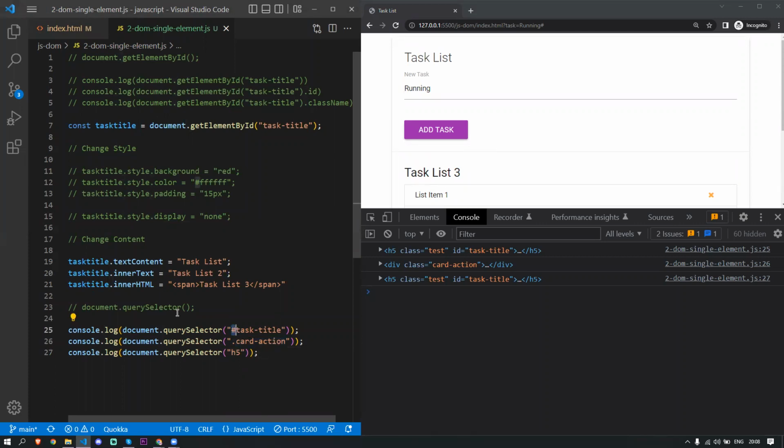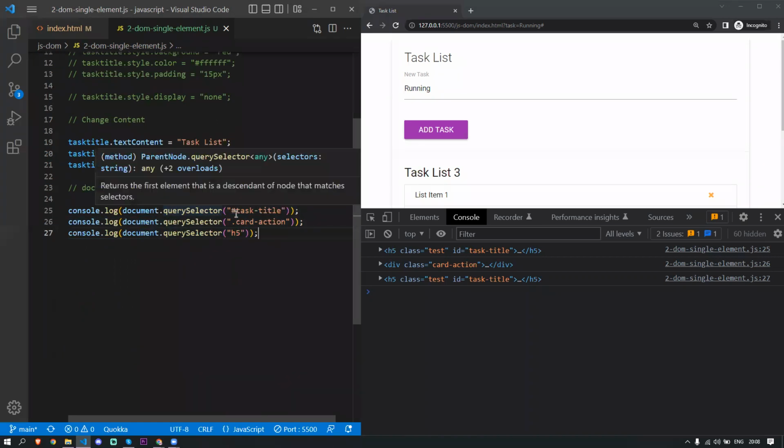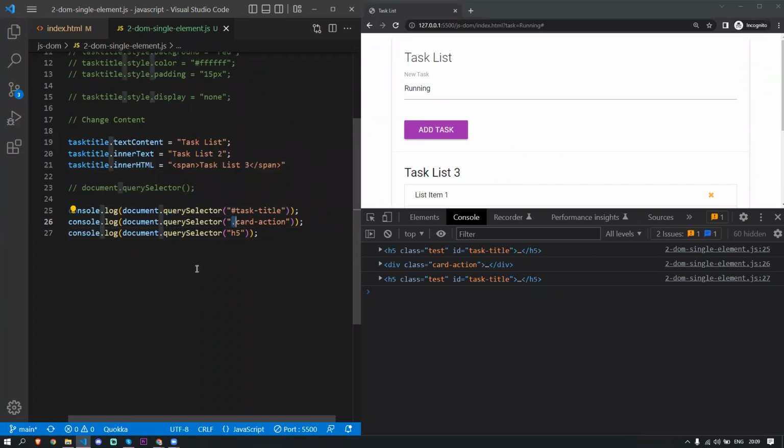So this is how you do it, but we are going to stick with this querySelector, not with getElementById. We're going to stick with this way because we want to make things easier. If it is an id, we can use the hash. If it is a class, we can use a dot here. This is very simple, and also very easy to work with.